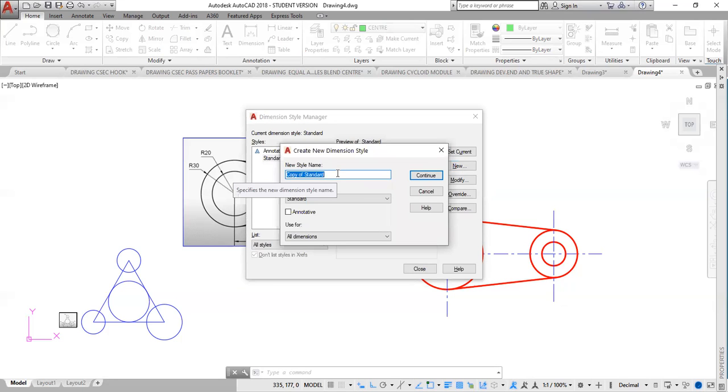Let's give this one a name. Construct, well, dimension, D-M, modify. All right. So dim, modify, dim PNS, P and S, plain and solid, continue.